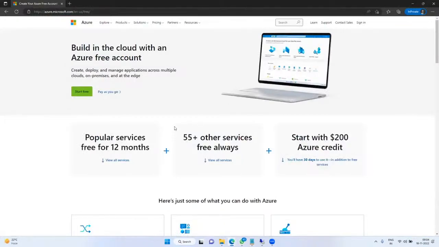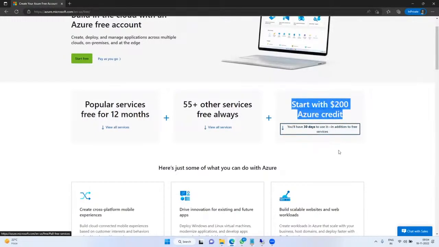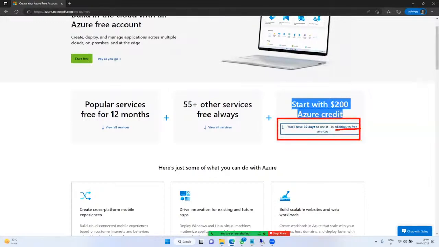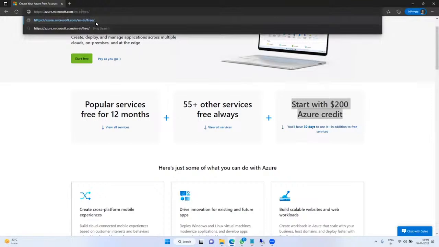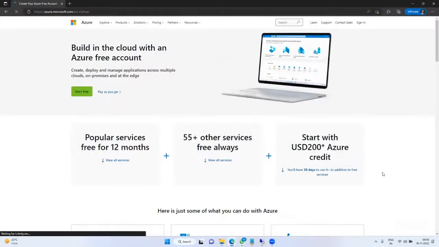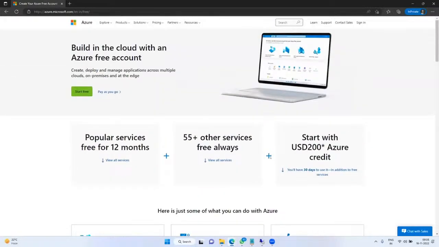Okay, see what they are providing. Starting with $200 for US people, that can be used for 30 days, in addition to free services. This is for US, you can see here. So for India, it would be 14,500 rupees. I will show you that later. Now have a look at what it is giving.